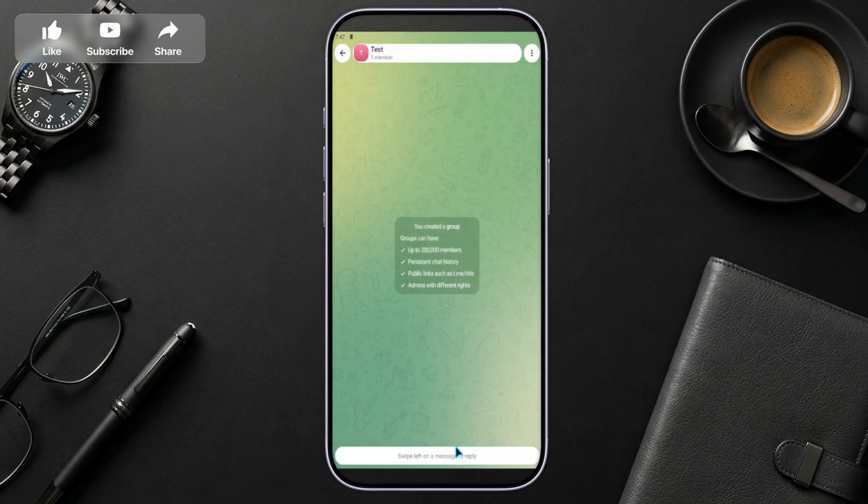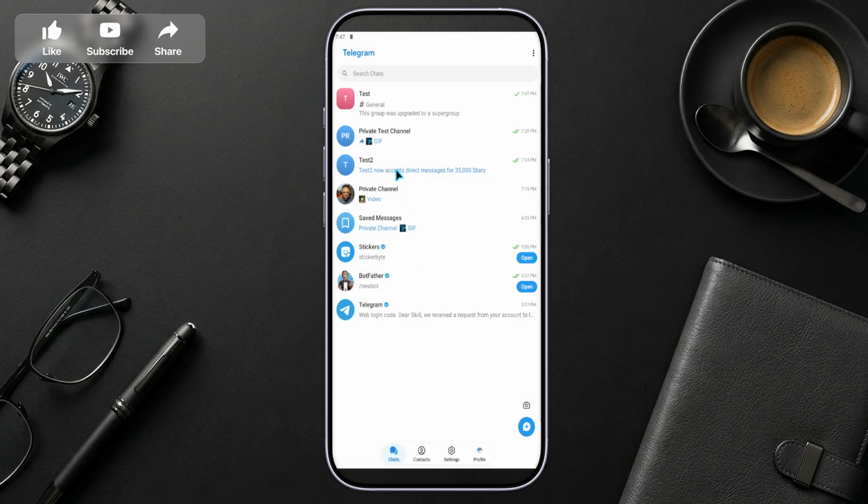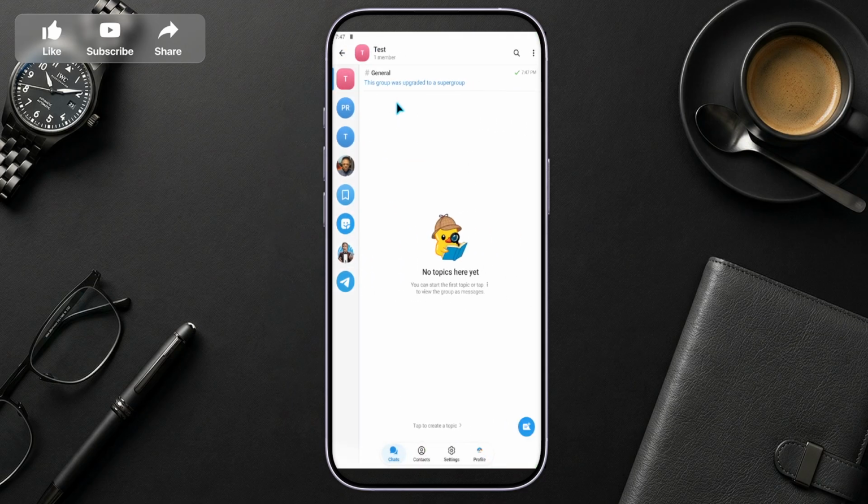After topics are enabled, go back to the main group chat. You should now see an option such as Create Topic or New Topic. Tap that to begin making your first topic. Telegram will then ask you to enter a topic name. For example, you might create a topic for announcements, questions, updates, or any category that helps organize the conversation.